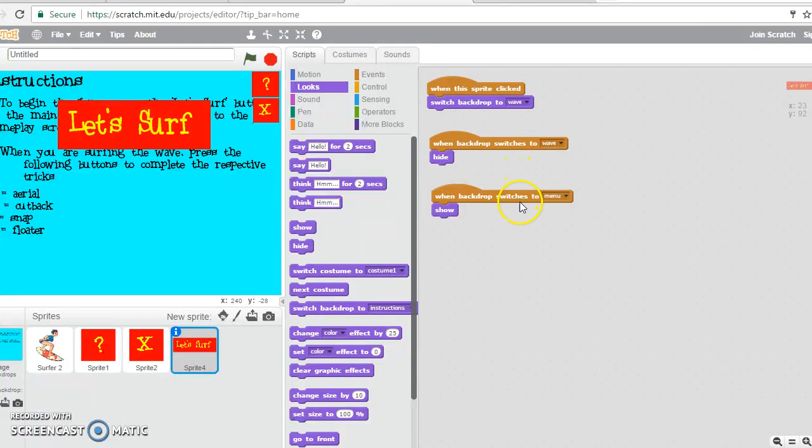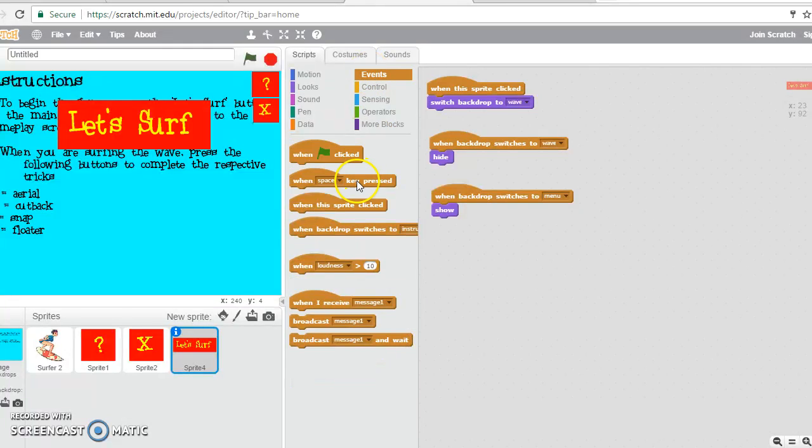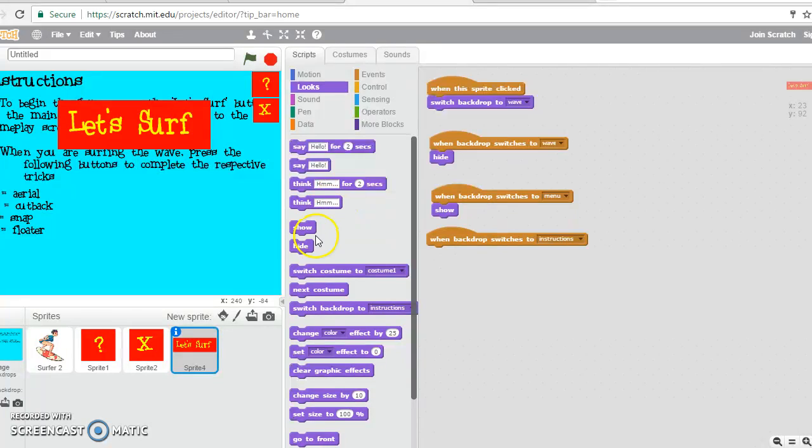So now let's go back to our sprites scripts. Okay, so this is for our let's surf button. So now we can add another one in here saying when backdrop switches to instructions, we want that to hide so it doesn't show up. Okay. So now let's do our exit button.